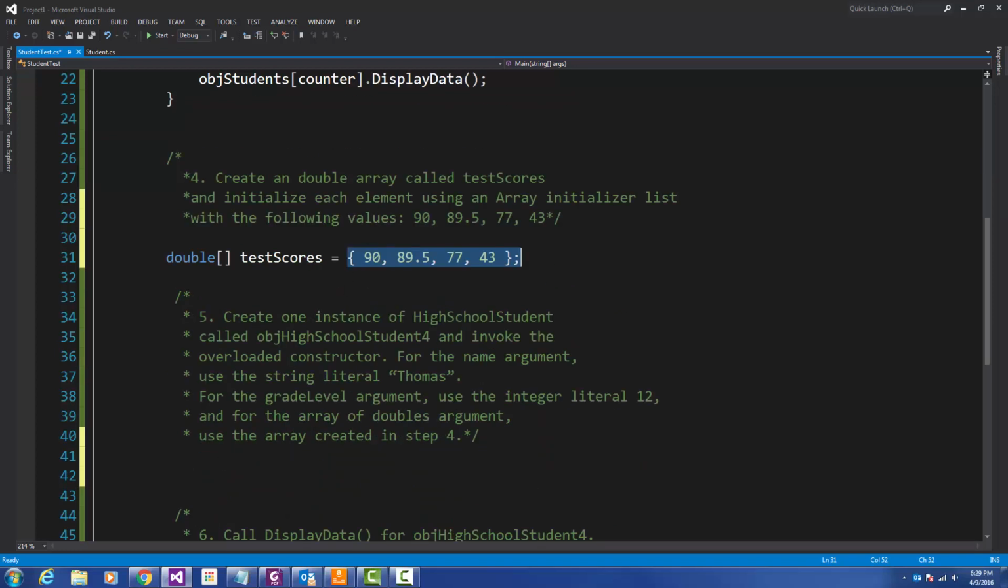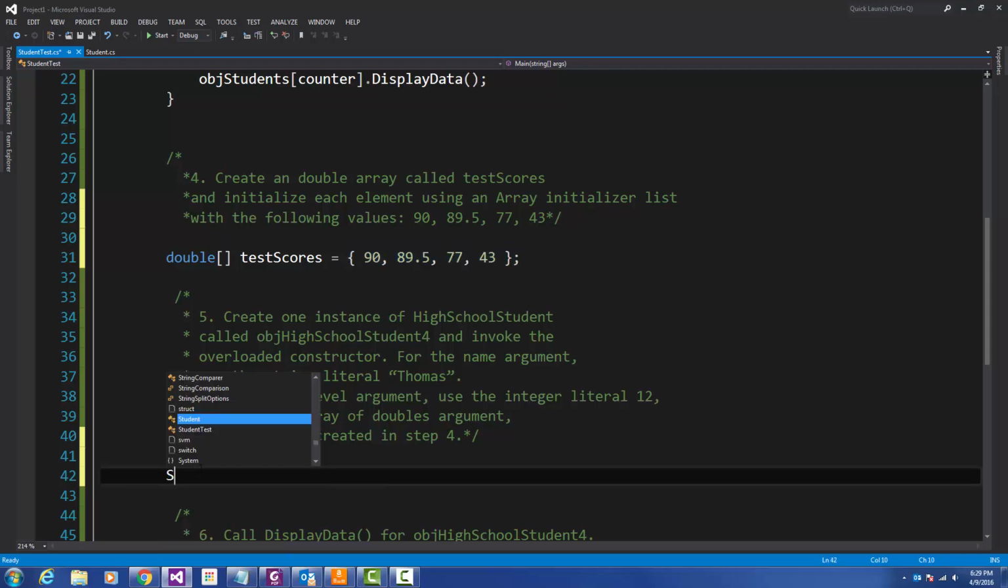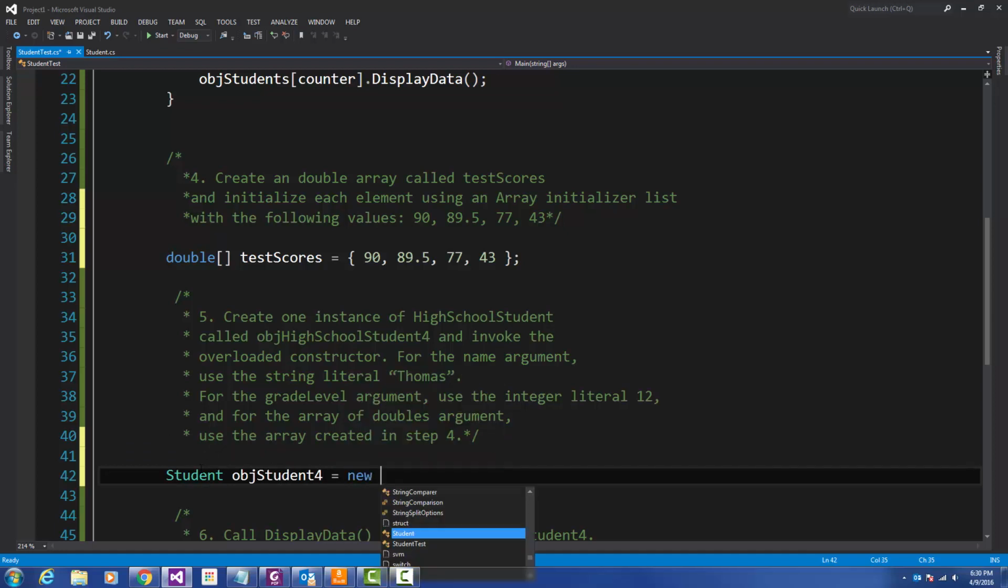Step 5 says create one instance of the high school student called obj high school student 4 and invoke the overloaded constructor. For the name argument, use the string literal Thomas. For the grade level argument, use the literal 12. And for the array of doubles argument, use the array created in step 4. Right? Okay. So our class is not called high school student, it's just called simply student. And I'm going to call it obj student 4. And I'm going to set it equal to new student.